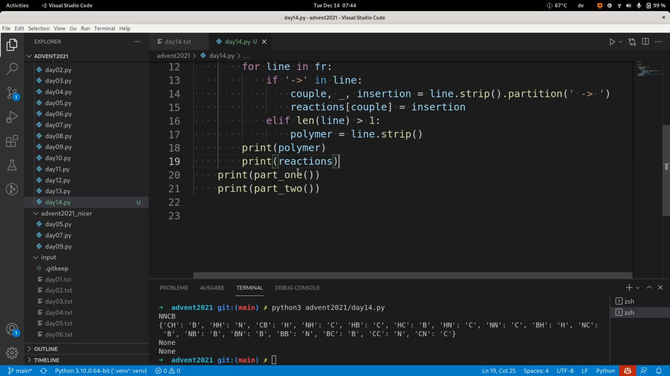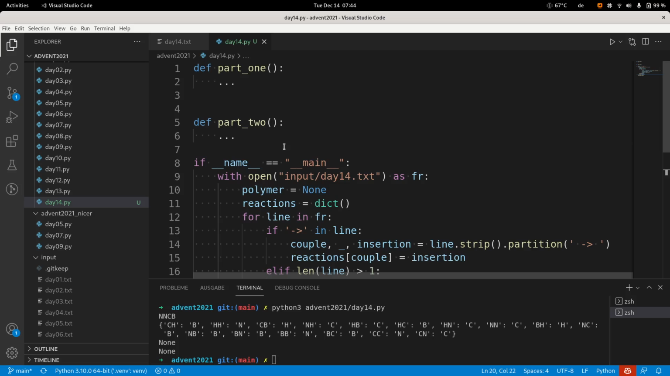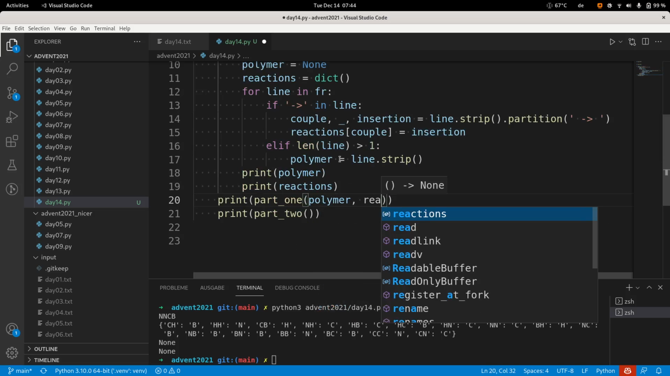Okay, so let's start by creating a function that calculates a single step. So I pass to part 1 the polymer and the reactions.